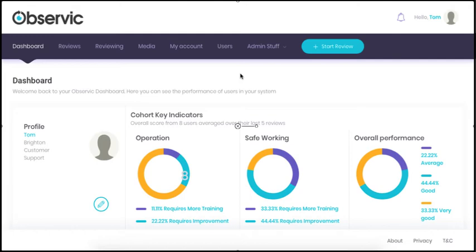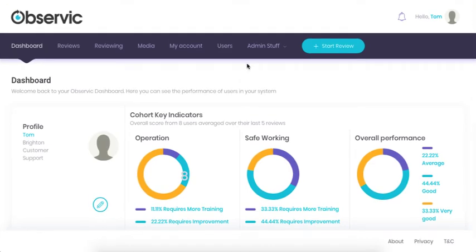So, once logged into Observic, we come here to the dashboard. You will see some cohort key indicators, a statistical summary of some of the more important data collected from your Observic reviews. However, we will now look into reporting in far more depth. In the header menu, we will click on Admin Stuff and then down to Reporting, which will take us through to this screen.